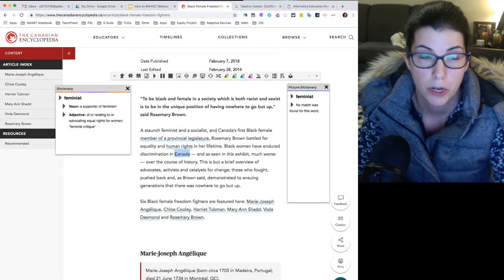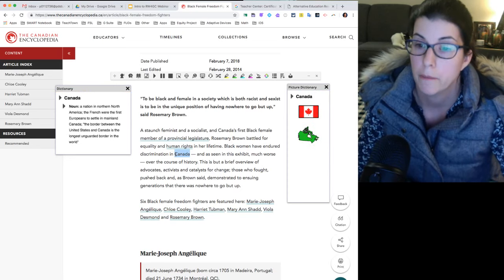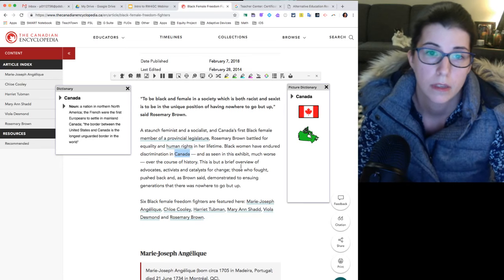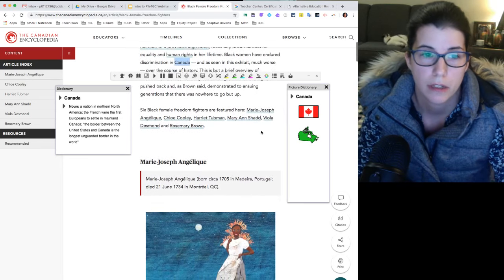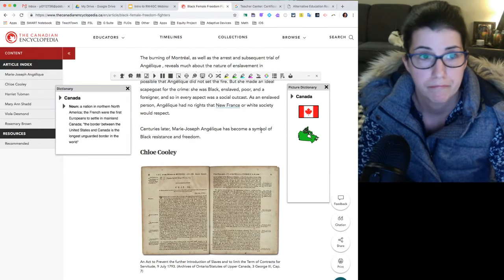But if I try another word, you'll see it automatically updates, and now I do have pictures for this word. So that's a great tool, and I can just kind of leave it there, and as I go through and read, it's there to support me when I need it, which is awesome.